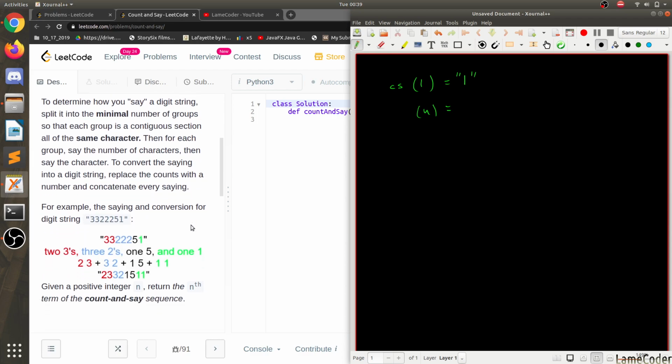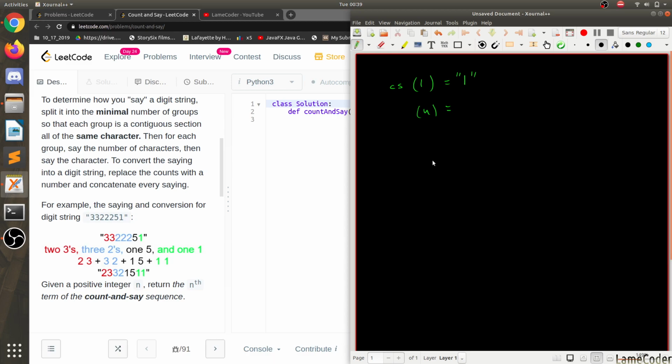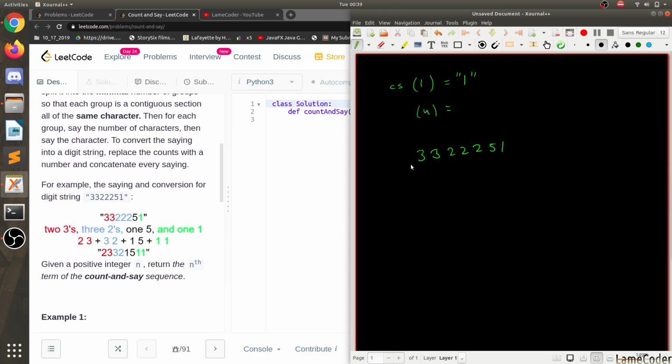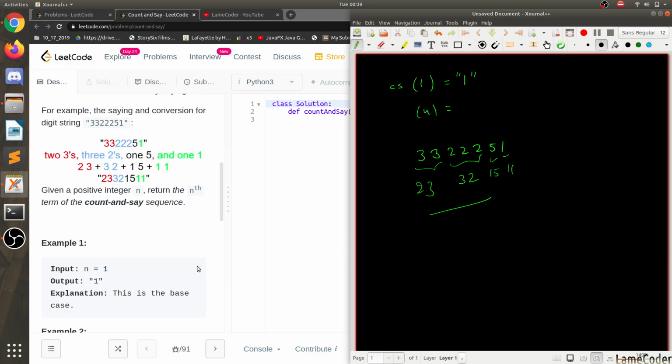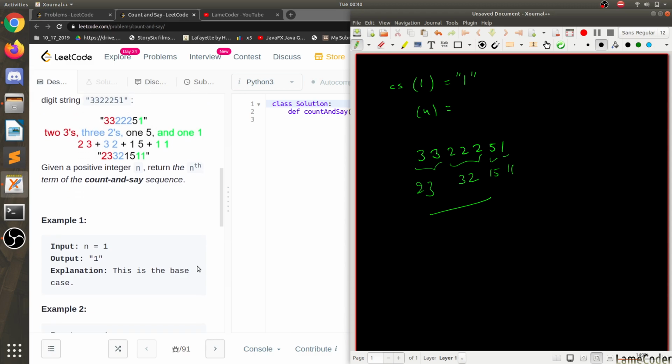For example, the saying and conversion. Okay, let's see the example. I'm a bit confused while going through the description. Okay, so two threes, three twos, one five and one one. Oh yeah, that's simple. Given a positive integer, return the nth term of count and say sequence.